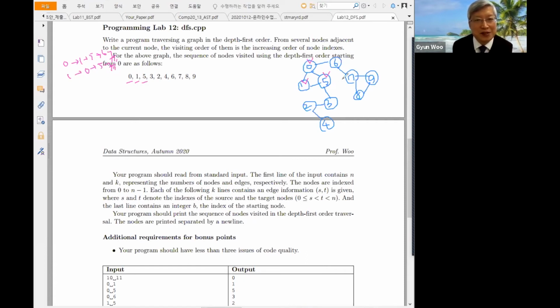Okay, since you visited 5, you look at 5 here. 5 is connected to 0, 1, 3. So you try 0. It is already visited. 1, it is already visited. So you have to visit 3. It is not visited, so mark it as visited and print 3.